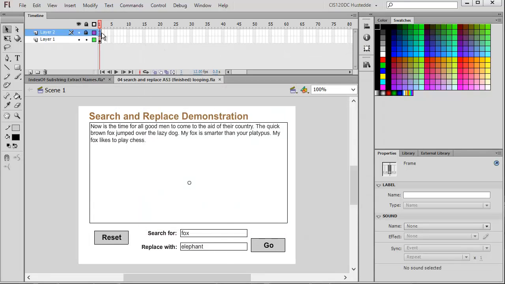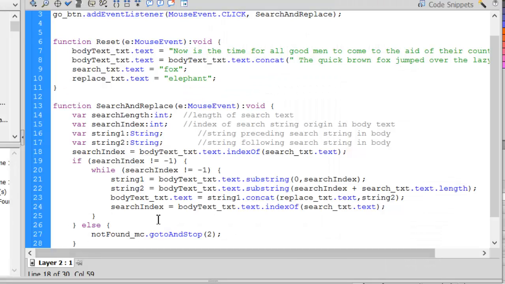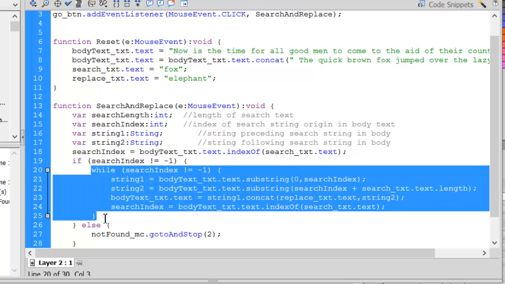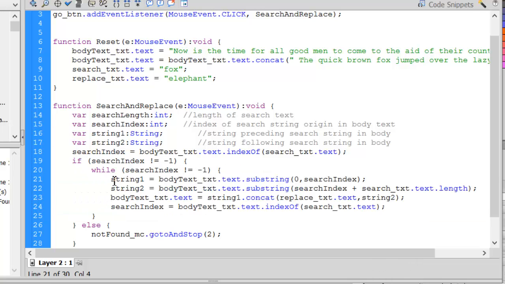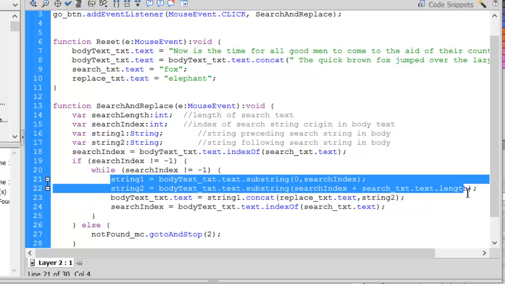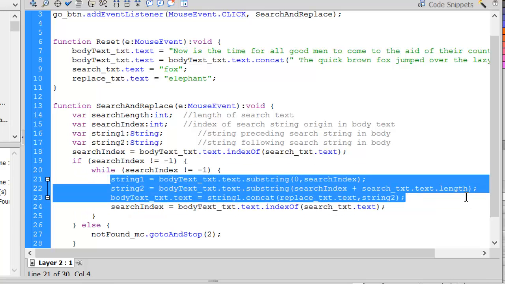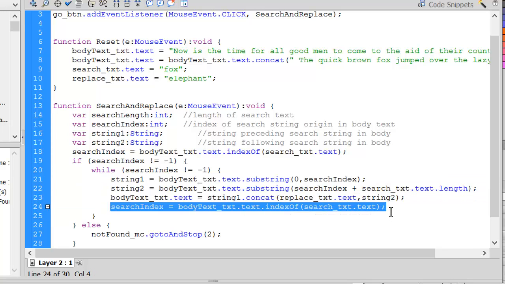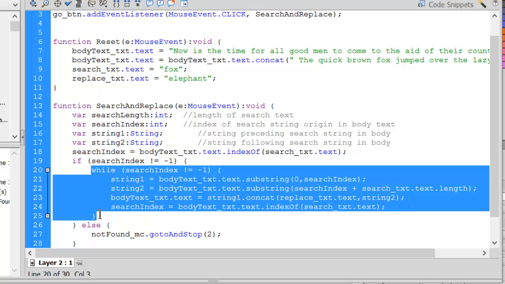Let's take a look at how I modified this code. And all I did was add a while loop. As long as search index does not equal -1, I'm going to replace the search word with the replacement word. And then I'm going to search for the next occurrence. And so finally it will end up where it doesn't find the word again. This becomes a -1, and this loop stops executing.